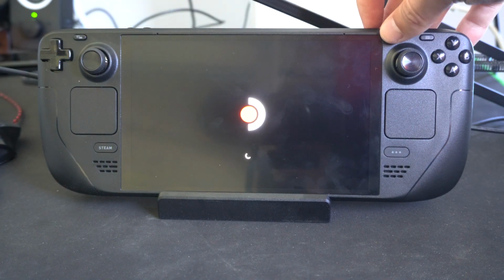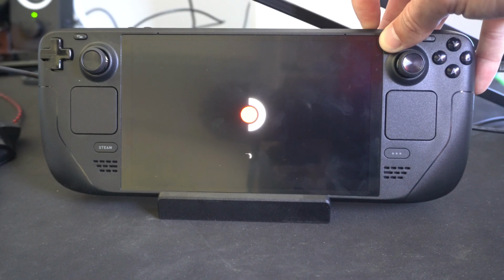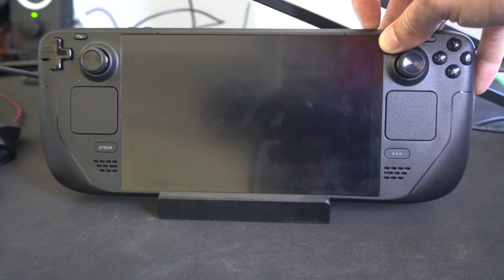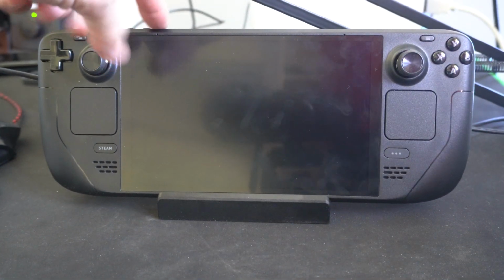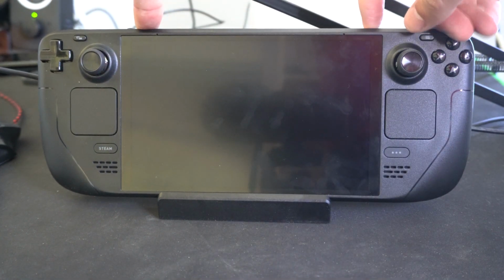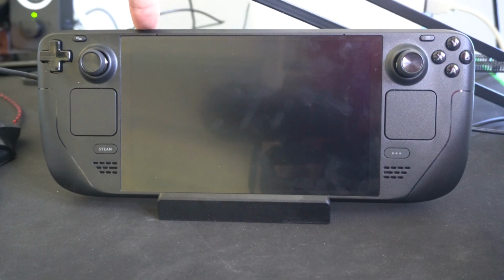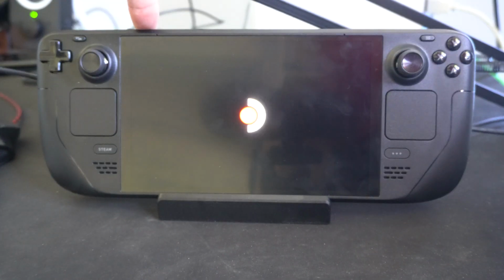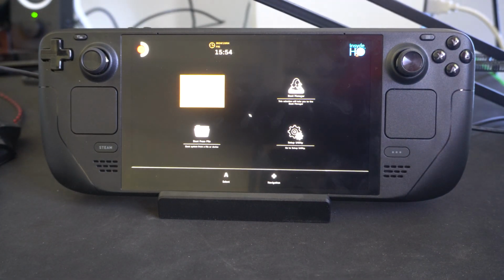So let's turn off our Steam Deck by holding down the power button at the top. And this should just force turn it off after holding it down for like 10 seconds. Now, hold down the plus icon on the top, and then continue to hold this down, and then turn on the device. So once we see this light, we can let go of the power button, but continue to hold it down on the left. Once we see the Steam symbol, we can just go ahead and let go.